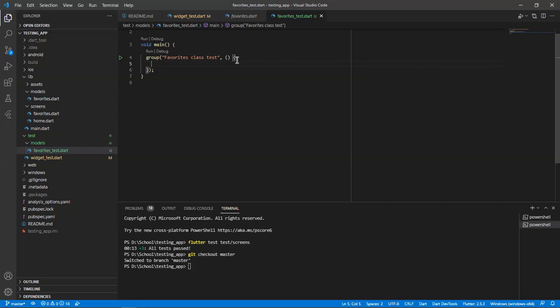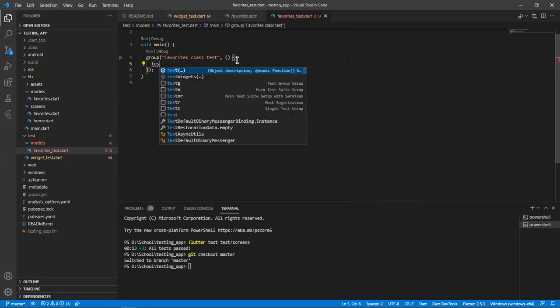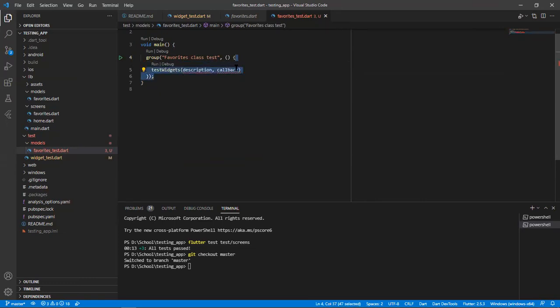Yeah, cool. So after that, we have created our first group of tests. And so as we are testing a function, we use the test function. In Flutter, we have two test functions. We have the testWidgets, this one, testWidgets. But because we are not testing widgets, we'll be using the other function.